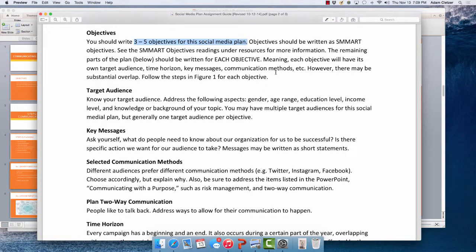All right. Now here's the part where it gets tricky, so stay with me. For each objective, you're going to do a target audience, a key message, communication methods, plan for communication, and time horizon, because each objective may have a different audience, and then that leads to a different message, and that leads to different methods. So it's going to end up being a little bit involved.